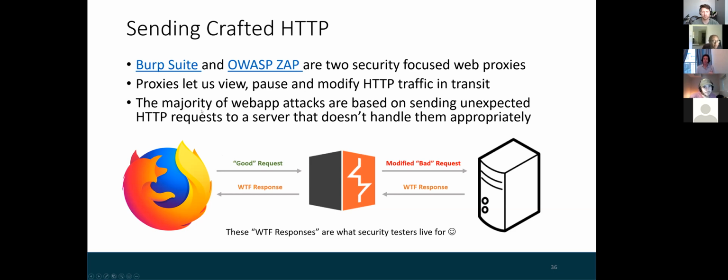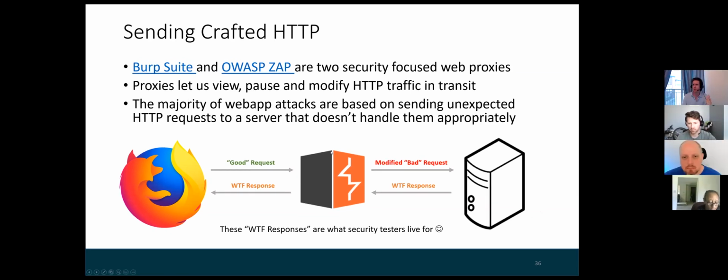So the vast majority of web application attacks are really just based on sending unexpected HTTP requests to a server that doesn't know how to handle them. So visually, this is web app security in a nutshell right here. A client sends a quote unquote good, normal request. We catch it in our proxy. We modify it into a bad request. And the server doesn't know how to respond and just comes back with, like, WTF, I don't know what to do with this. That WTF response is really what security testers live for. If we can coerce the server into giving us a WTF response, we might have a security vulnerability there because the server is not prepared to handle that.